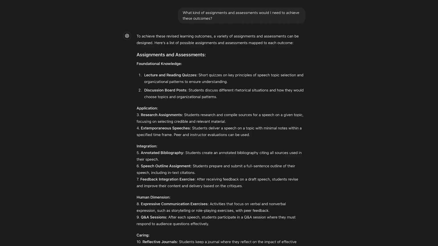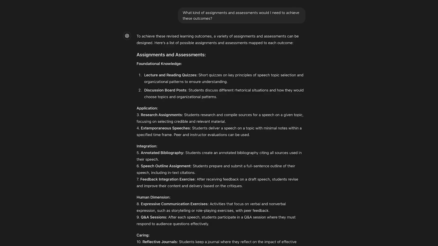Now, one thing I like that's interesting is I have assignments that I've connected to these, but I want to see if AI has some other ideas. So I said something like, what kind of assessments and assignments would I need to achieve these outcomes? Here is a really good learning experience, by the way. If you ask AI to see what kind of alignment you're going to get, you're going to see all these different things that it has possibilities for: discussion boards, lectures, extemporaneous speeches, annotated bibliography.